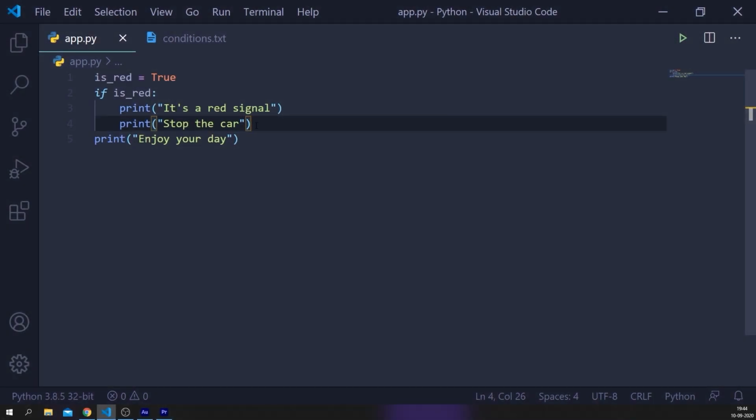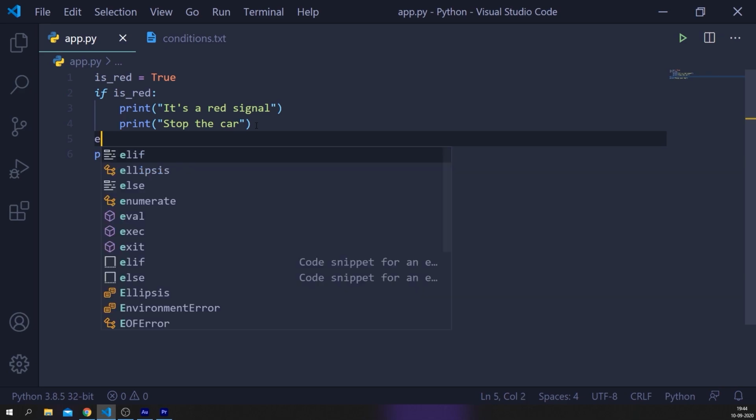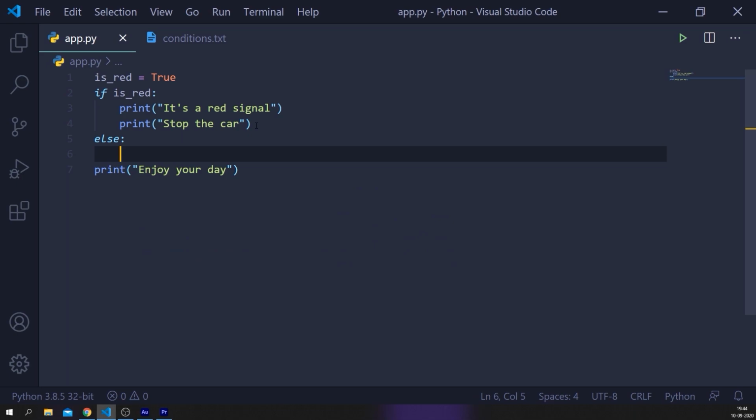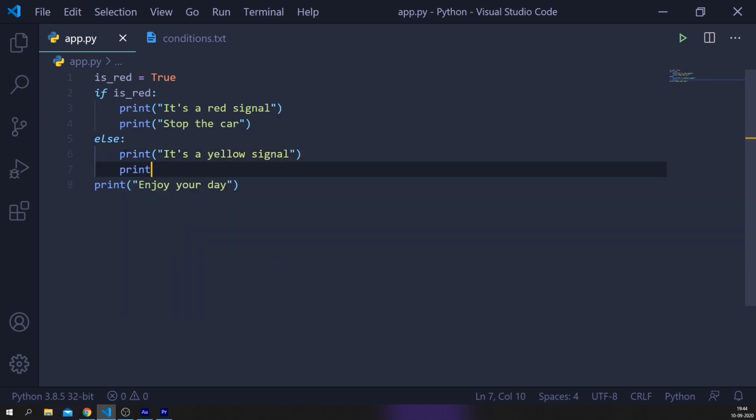Now let's add a second rule here. If it's a red signal, we are going to execute these two lines. Otherwise, if it's a yellow signal, we want to print a different message. So here we type else followed by a colon. Now when we press enter, our cursor is indented. So the code we write here will be executed if this condition is not true. So here we can print, it's a yellow signal. In the next line we can print, get ready.